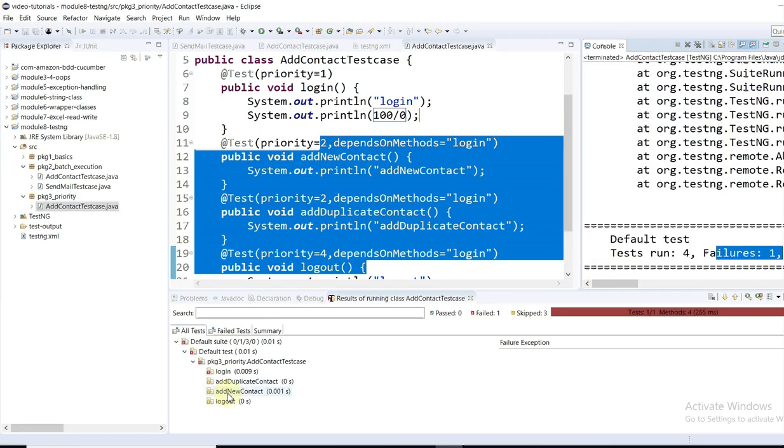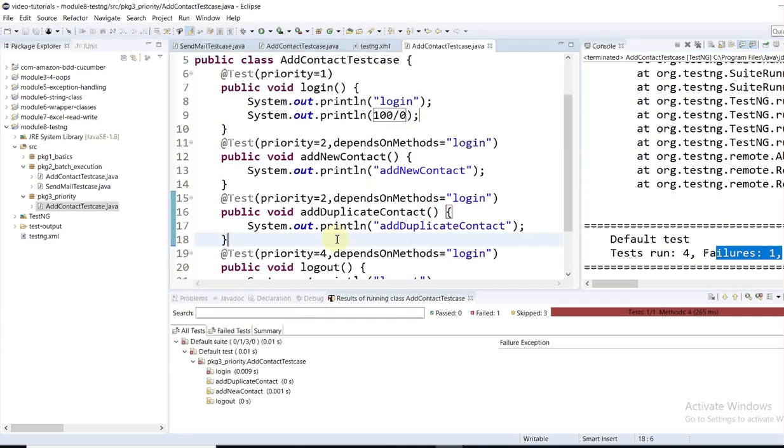If you see the TestNG report as well, it says login has failed, and the rest of the 3 test cases were dependent on login. That's the reason it shows them as skipped. It's in orange color, and for failure it shows red, and for pass it shows green. So you can define dependency as well.